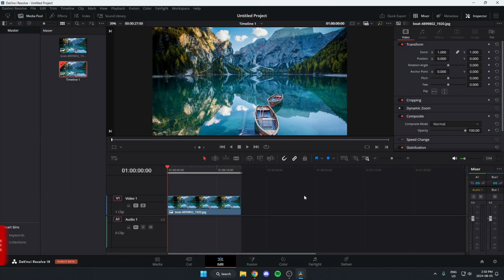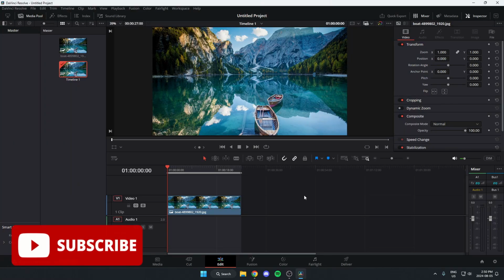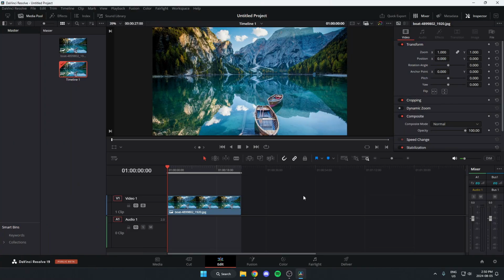I'm going to show you how to easily export your video in DaVinci Resolve. So once you're done editing your video, all you have to do is go down to the bottom and go to the right and select the spaceship icon that says deliver.